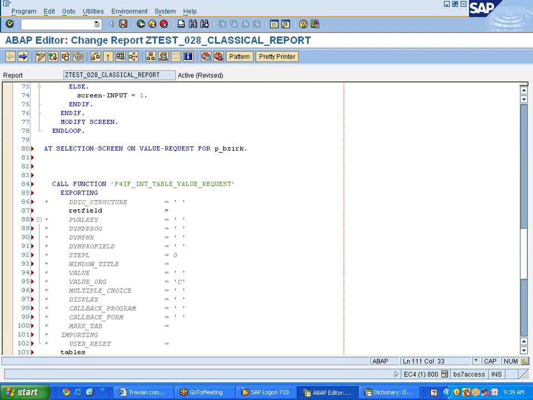Okay, so here RETFIELD means return field. What is the return field? The return field is p_bzirk. This is the return field.